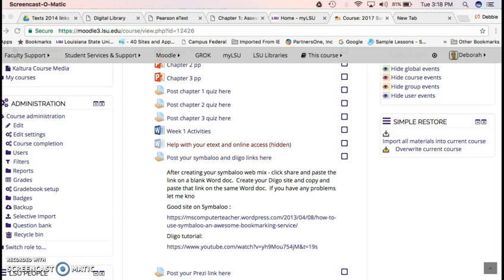Okay, going back to the Symbaloo and Diigo, I've given you 2 YouTubes on how to make a Symbaloo and how to make a Diigo. I went over them in class, but those of you that missed, you'll have to actually create them yourself.